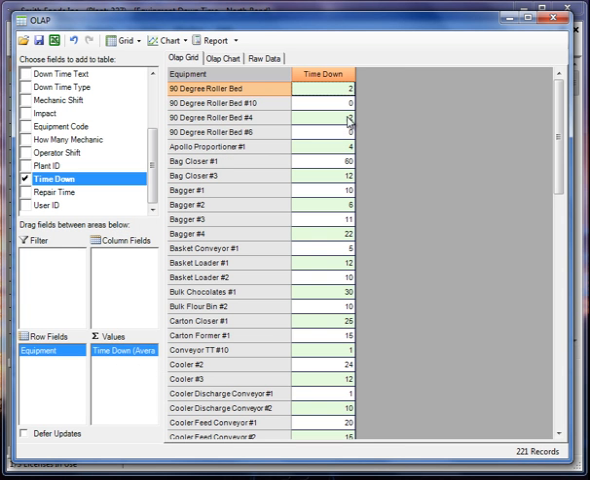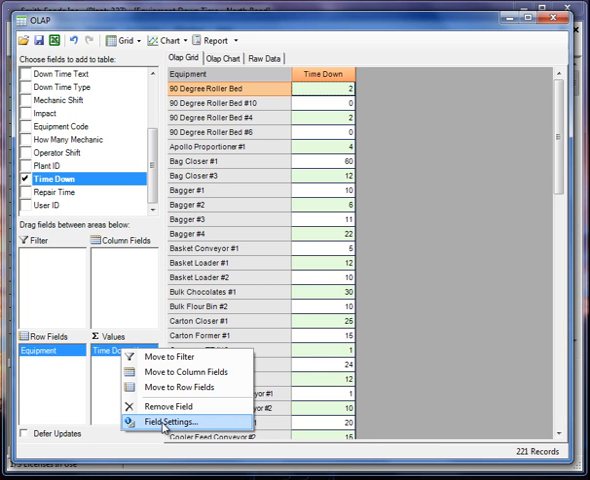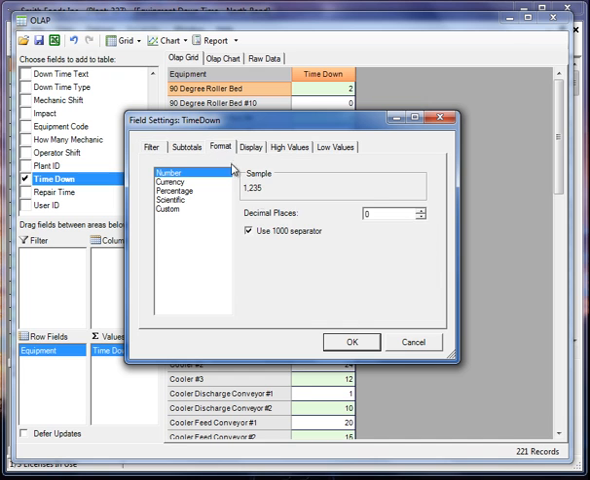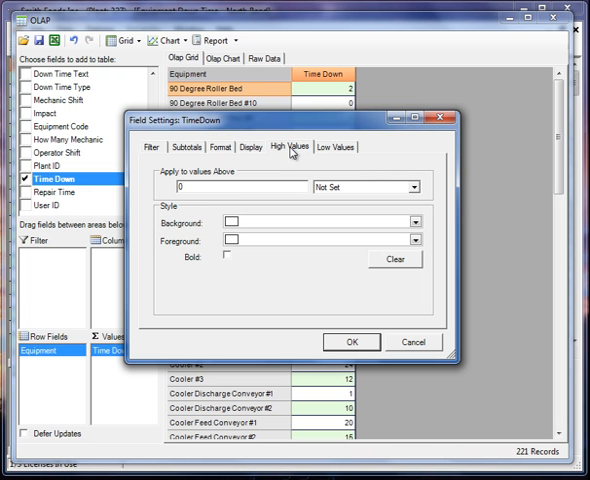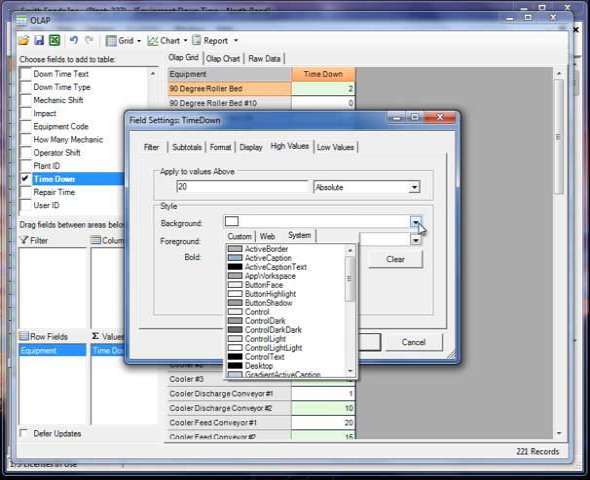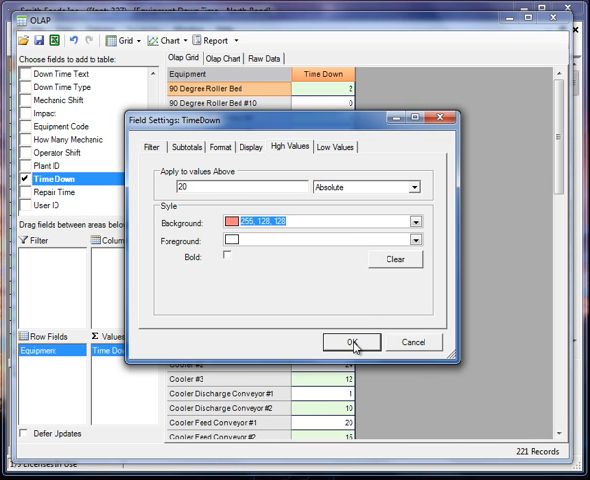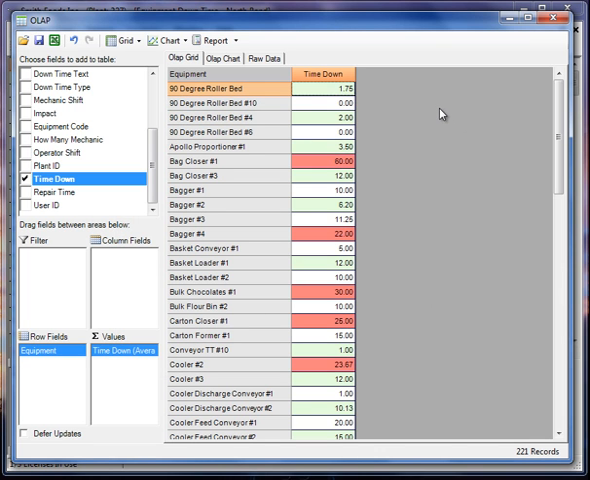Okay, so I have the average. But I'd really like to have more decimal places. Again, right-click, Field Settings, Format. And I think I would like to have any values that are above 20 to have a red background color. Okay.